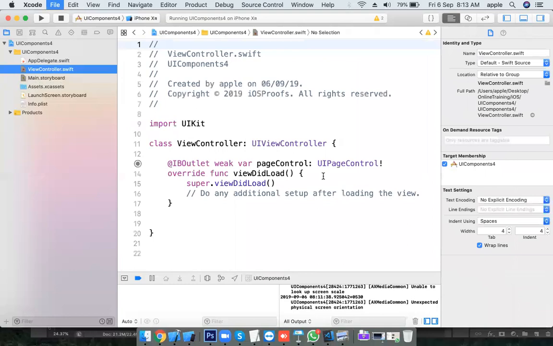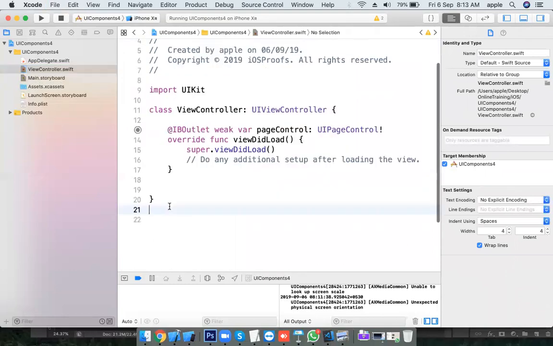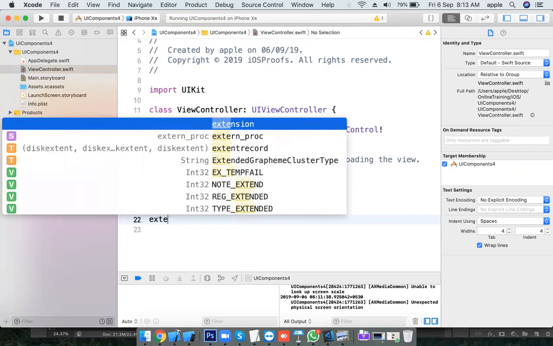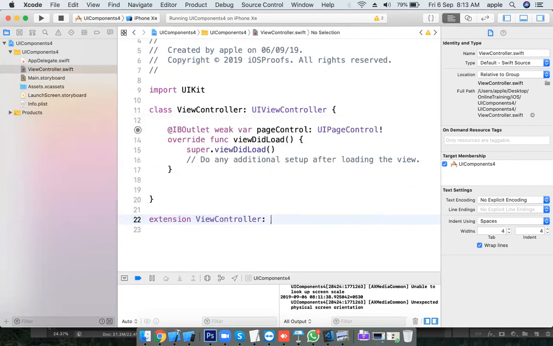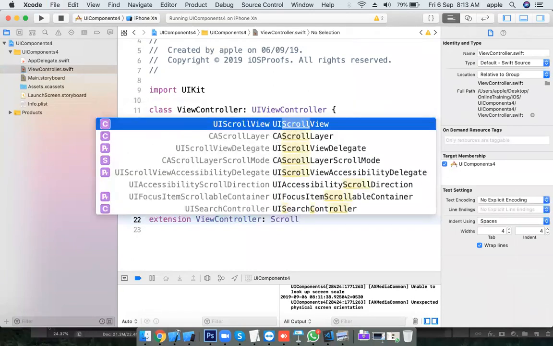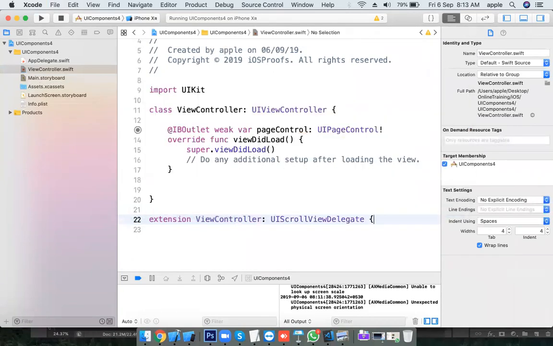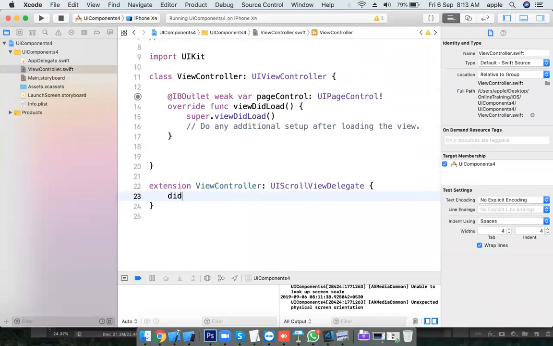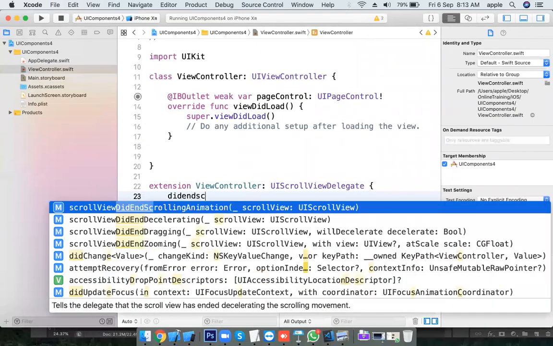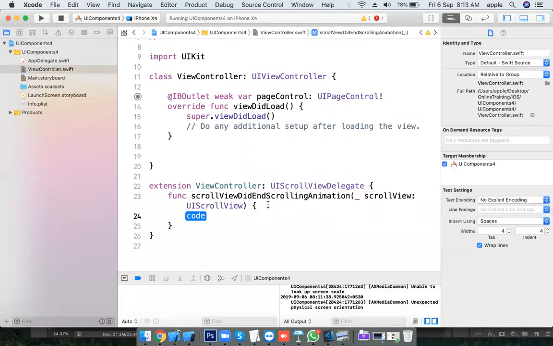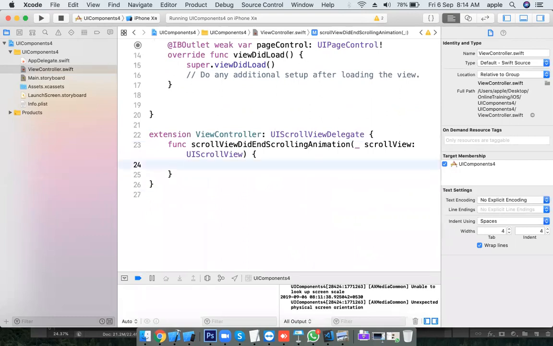Okay, what we need to do is highlight the page control based on the scroll view position. You can use the extension of view controller. There are a couple of scroll view methods. I'm interested in did end scrolling. Here I want to find out the position of the scroll view, the content position. I want to find out.